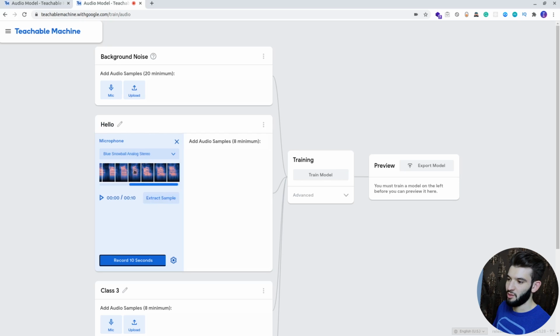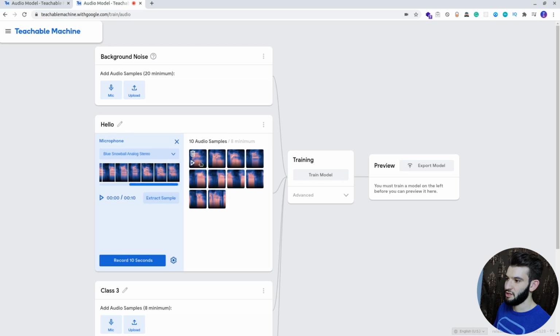So here's actually the sample. You can go ahead and listen to this and preview it, or you can go ahead and extract the sample if it's all good. Here it's going to extract them into 1 to 2 second samples each. So it tries to get the best it can from all the samples. It clears the waveform so it gets all the sound, and we got 10 audio samples since it's 10 seconds, one for each second. And you can train in here.